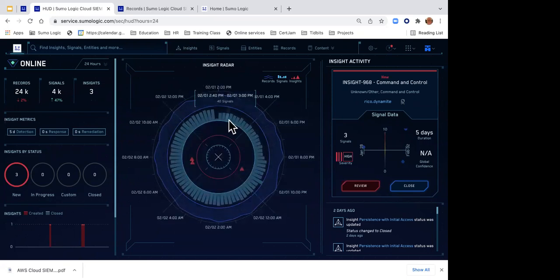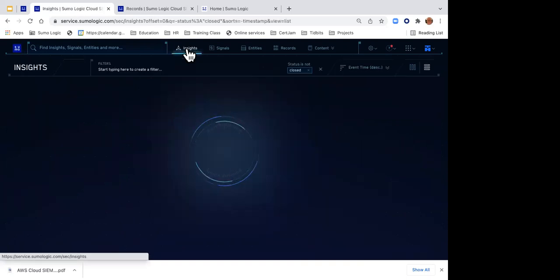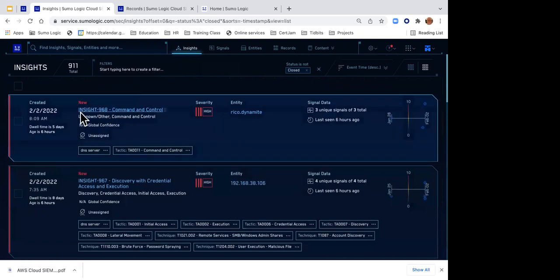So if I want to look at an insight, I could either click on this latest insight here, or if I want to go old school, I'm going to click insights and see all of my insights. And they are listed in descending order. So this is the latest insight right here, command and control.